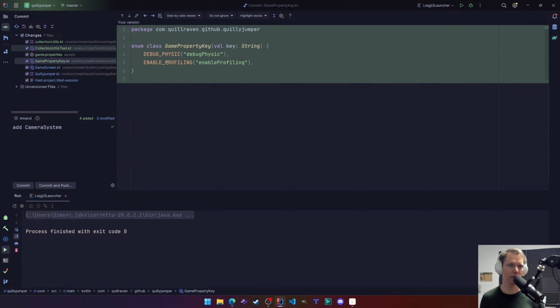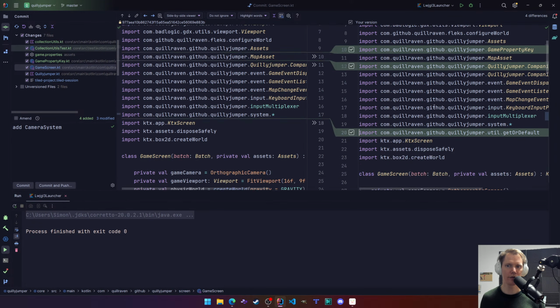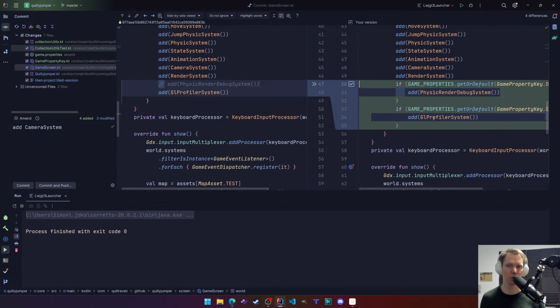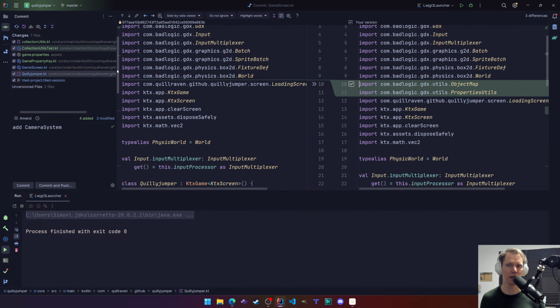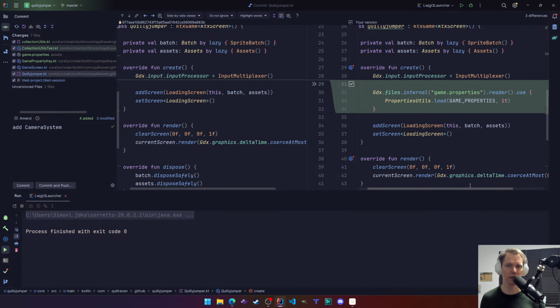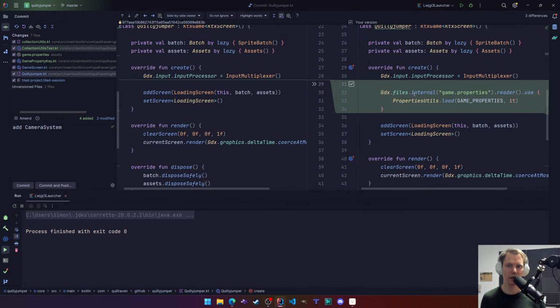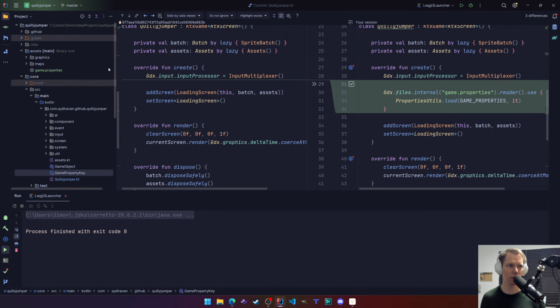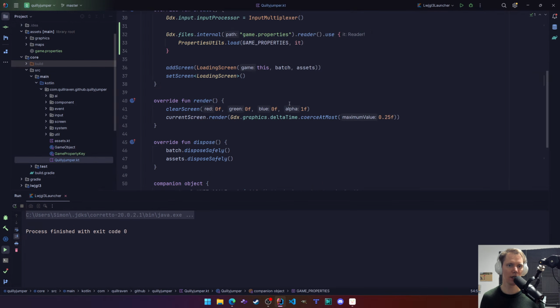Okay, then we have the game property file. We have this key enumeration so that we don't need to remember the different keys in this property file all the time. We have the game screen updated so that those two systems are now only created, and also added to our world, only if the properties are correctly set. So we can enable and disable them dynamically. That was the goal. And we also load this game properties here, where we also add now something which is more useful and, I think, a good use case for the game and makes more sense.